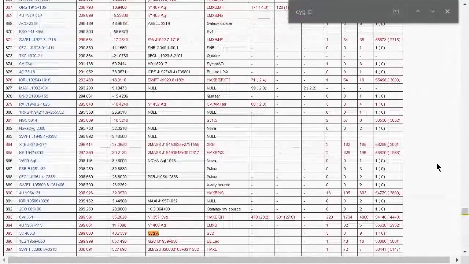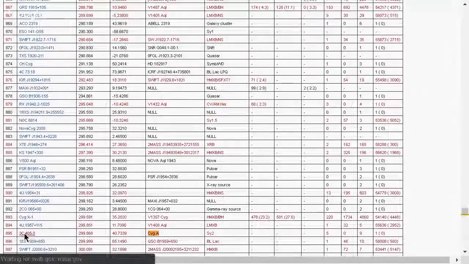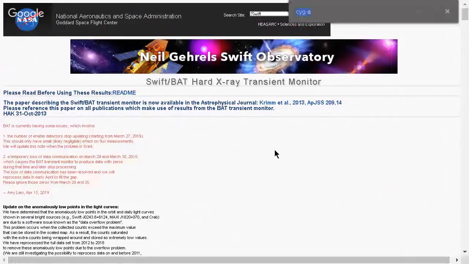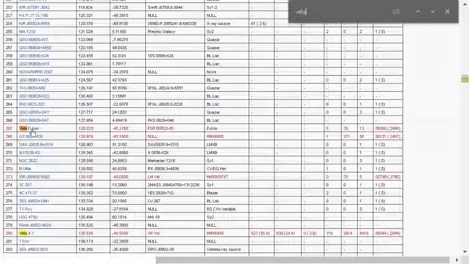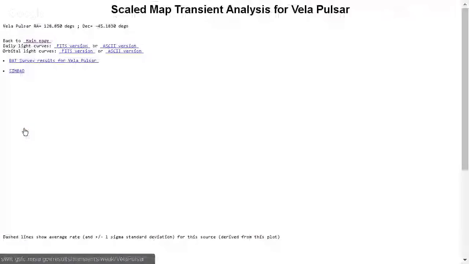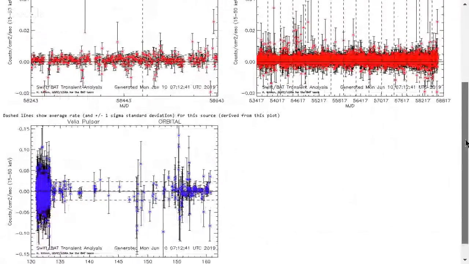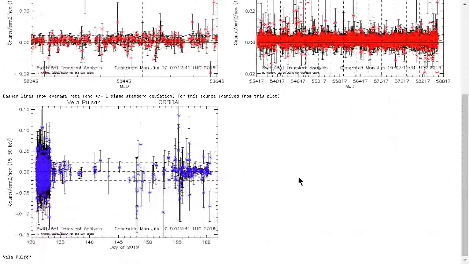Let's look at Cygnus A, the massive radio galaxy, which is the second most significant radio source in the entire sky. And then as a counterpoint, let's just look at the Vela pulsar. Something located at a completely different place. So some transients kicking up from the Vela pulsar also. Nothing like what we saw around day 130. Check that out.